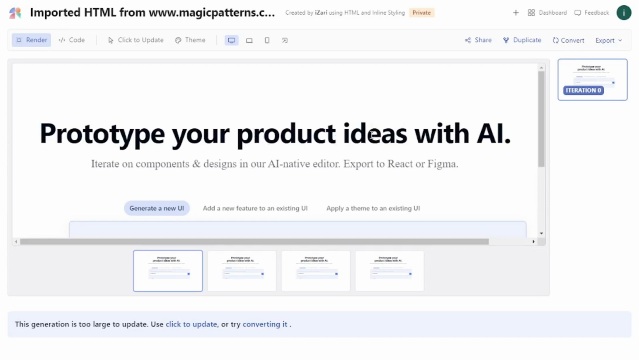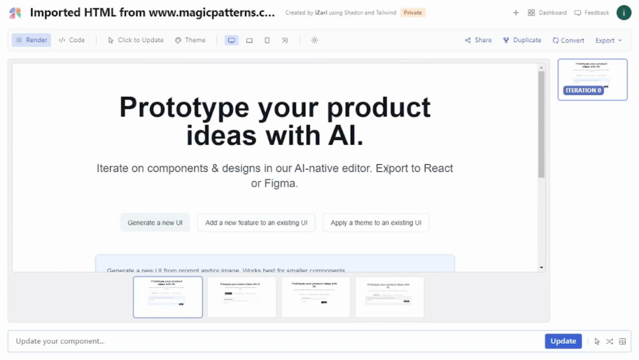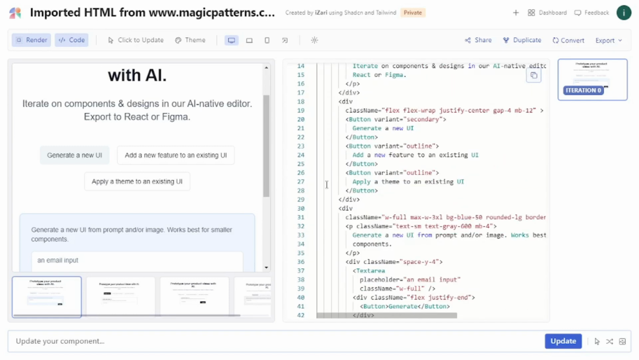What if I want to convert this from HTML to, let's say, shadcn? I can just click on convert, and it actually went on and converted the whole design. But this time, if you go to code, you can see that the code has been converted from HTML to shadcn components. All the components are being called from the shadcn library, and then they are being used inside your code. Isn't that amazing? You can just go on, grab any website's UI, convert it into HTML or shadcn or Chakra UI.